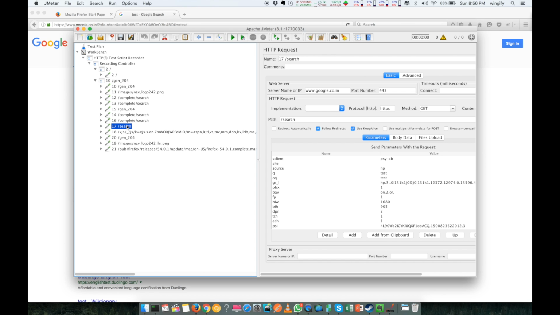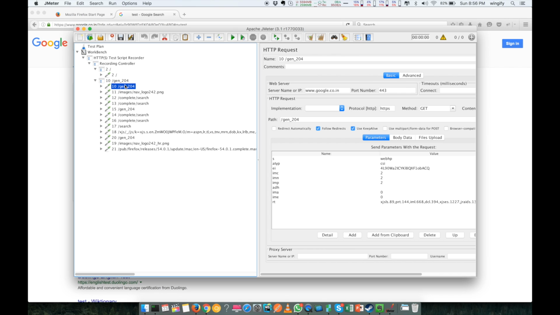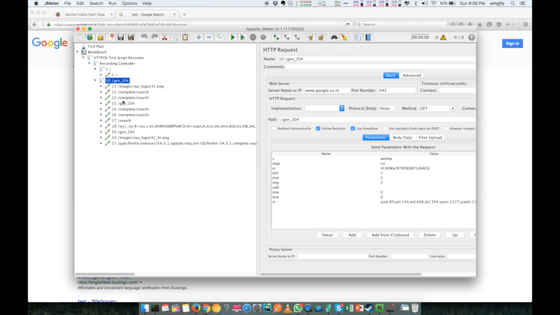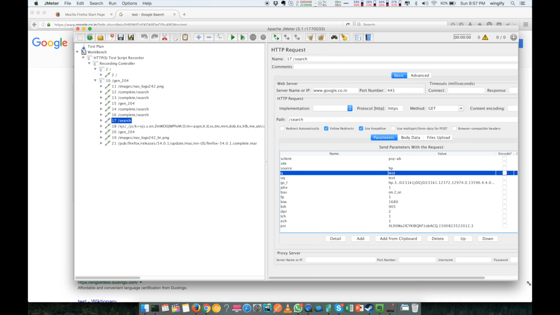So this is the search request basically. Let me see which one is my request. All right, this is again something related to Google, things it is loading in the background, so we don't want this. It's again certain images. What we are looking for here is the search. So here is the search, and as you can see, this is the query parameter in the parameters. All right, so this is our request that we wanted to use.